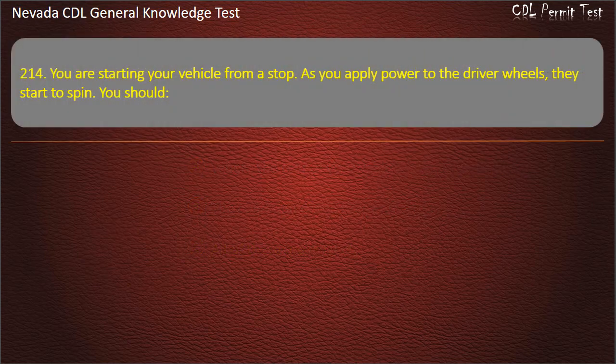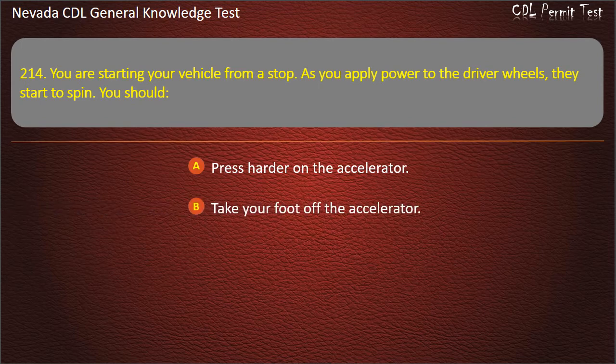Question 214. You are starting your vehicle from a stop. As you apply power to the driver wheels, they start to spin. You should press harder on the accelerator. Take your foot off the accelerator. Try a lower gear. Answer. Take your foot off the accelerator.